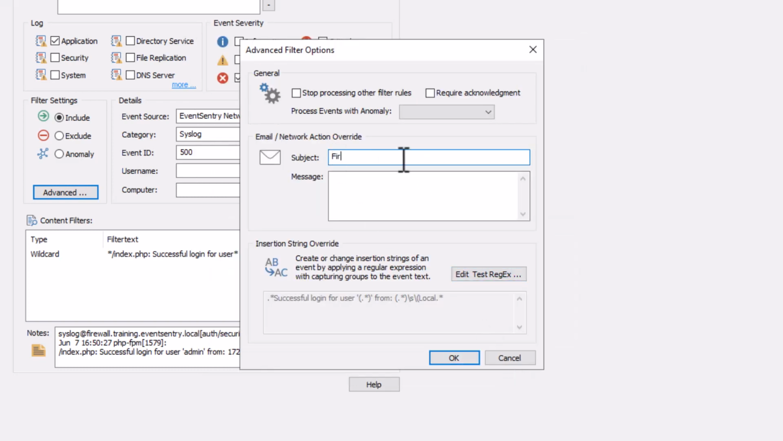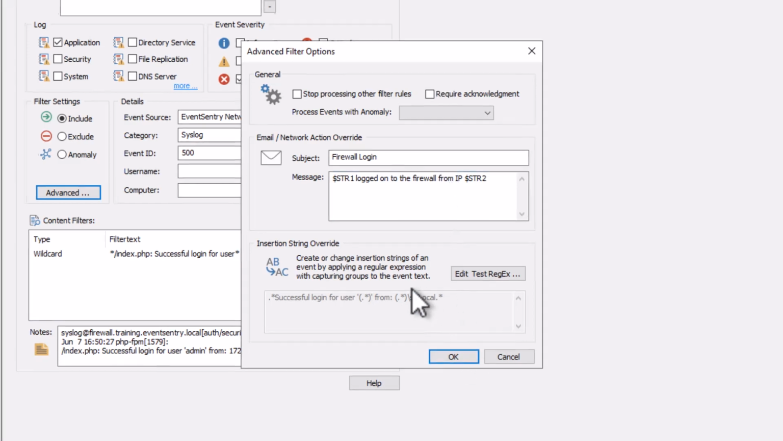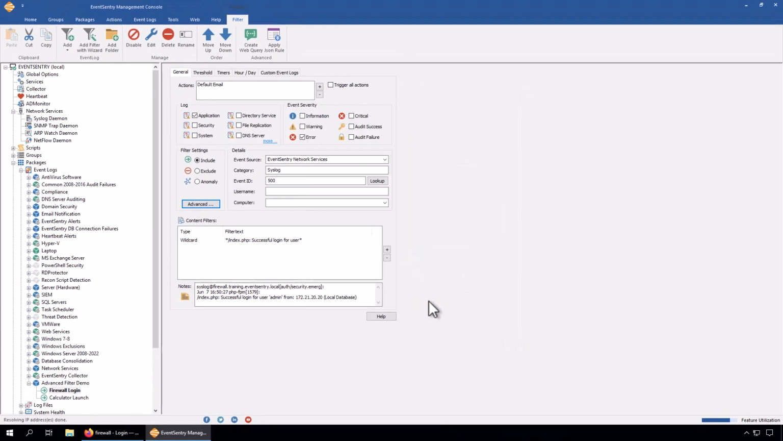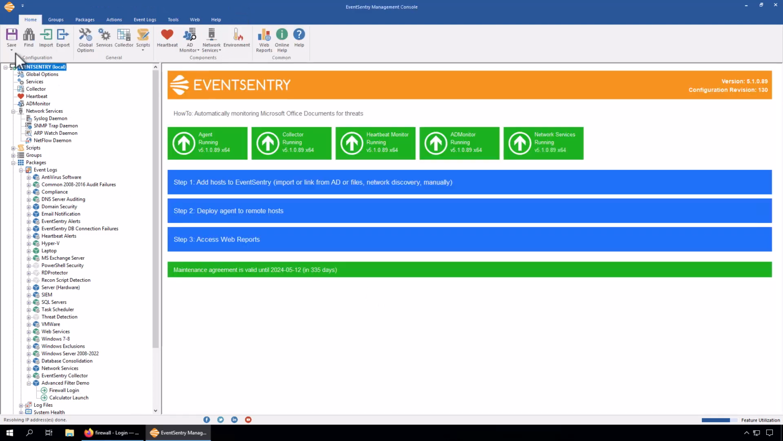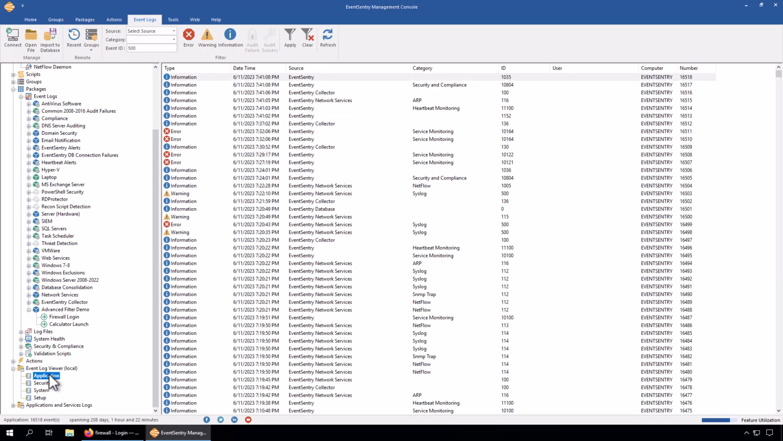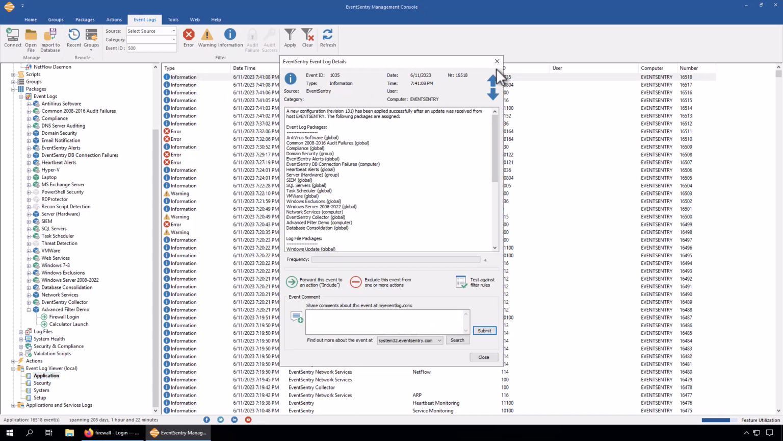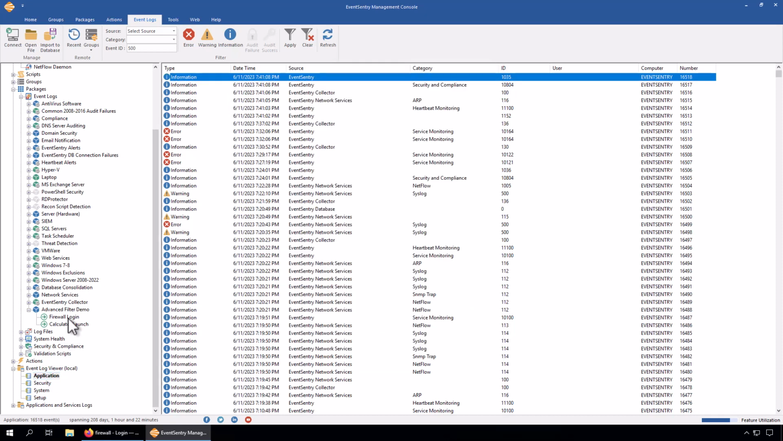And here we're going to say firewall login. And then here we'll say, so $str1 is the username. So now we'll say str1 logged on to the firewall from IP str2. And that's going to work now because we defined our own insertion strings. Again, I'm going to deploy. We're going to go down here, look for that 1035 event again. So here we are. And let's go back to our filter.